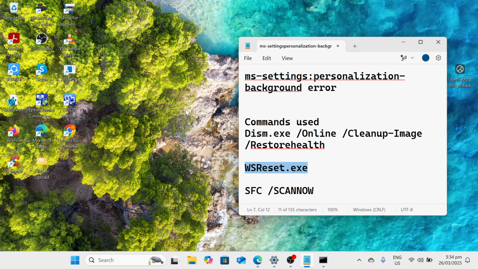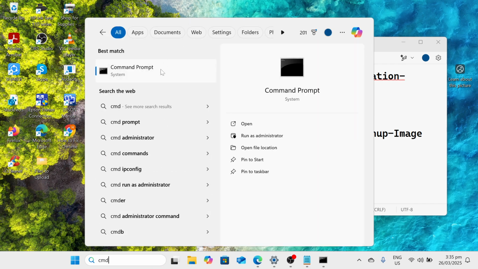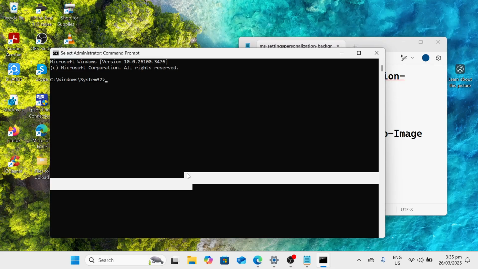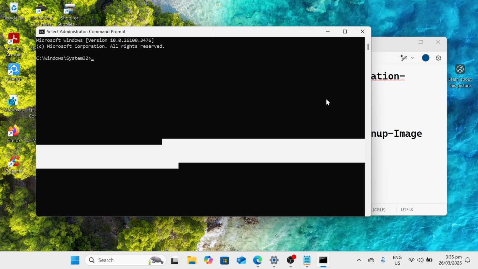Okay, and if it's still not working, then let's proceed with the last step. All we need to do is go again to our Windows search tab and type CMD. Under best match, right click on the command prompt and then click on run as administrator and just click on yes.